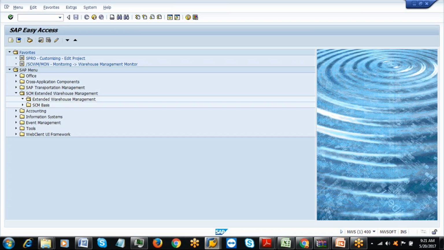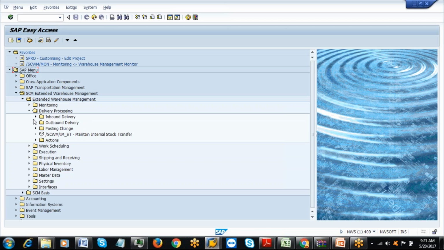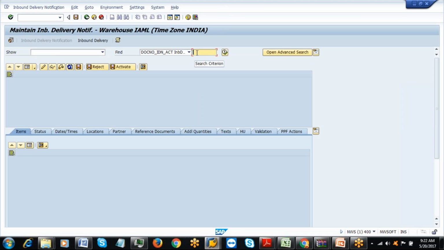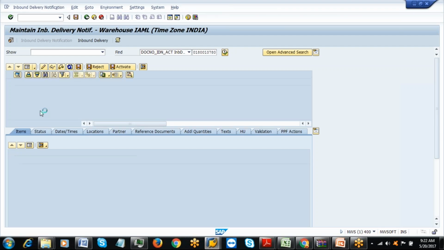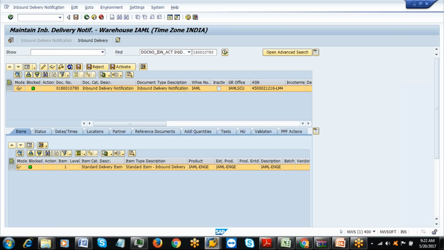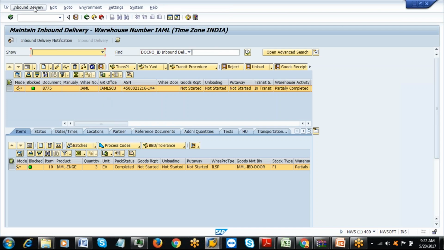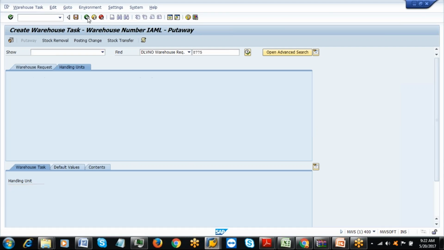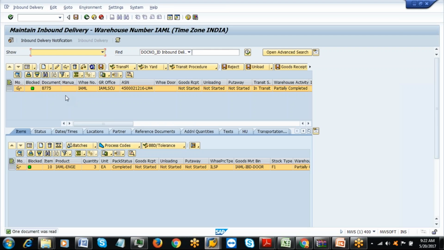Go to delivery processing, inbound delivery notification. Inbound delivery. Go to follow on functions, warehouse task. Handling unit, create. What happened here? One second. What is going on? We have not cancelled it.